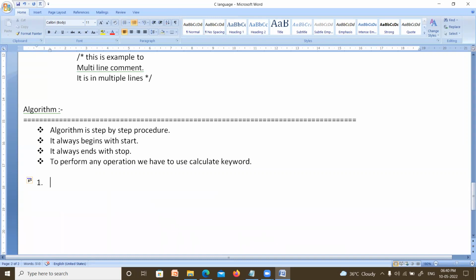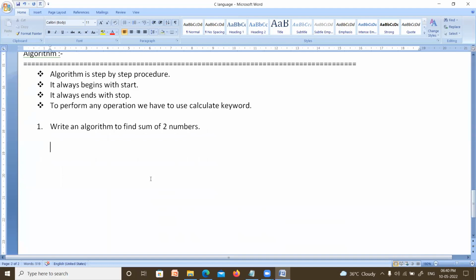First one is write an algorithm to find sum of two numbers. Now it is nothing but step-by-step procedure. First step, it is always start. To find the sum of two numbers, what we have to do? We should have two numbers, no? We have to read two numbers.